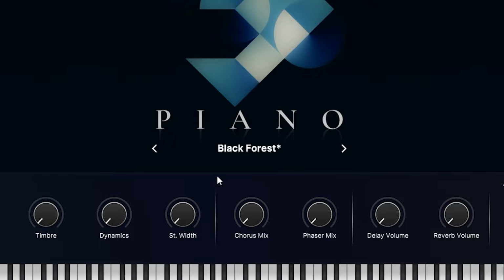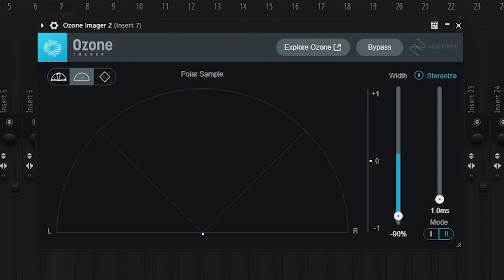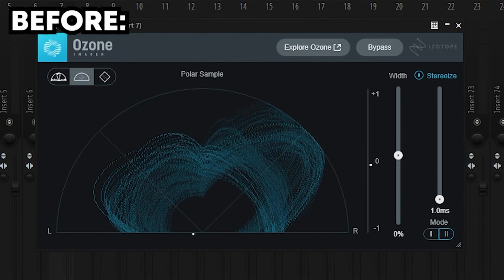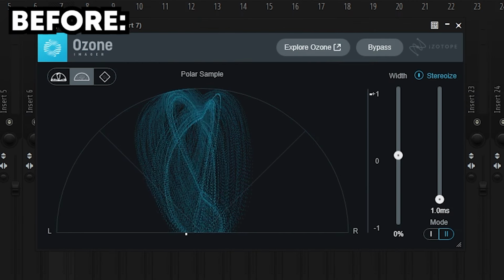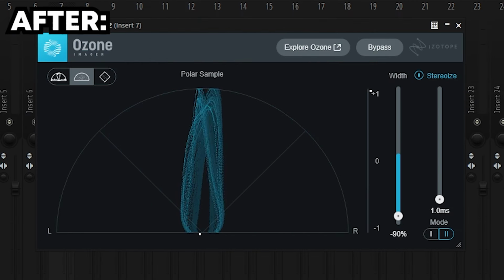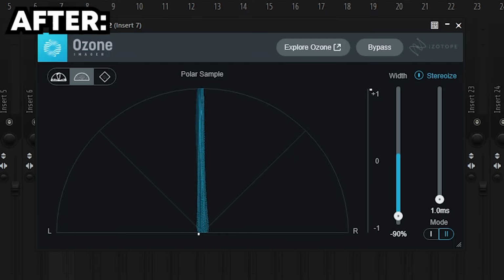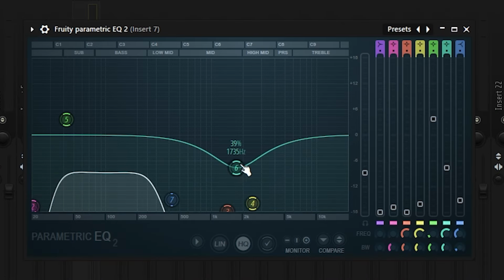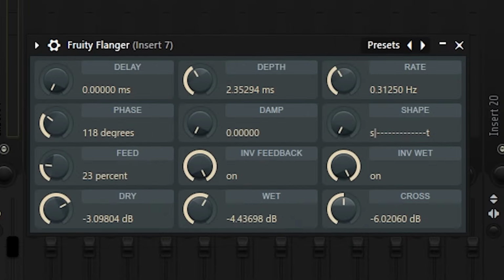Here I've gone with the Black Forest preset in Analog Lab 5, to which I added the Nozon Imager 2 to switch the preset from stereo to mono. A parametric EQ to get rid of a lot of unwanted frequencies, and some 40 flanger.